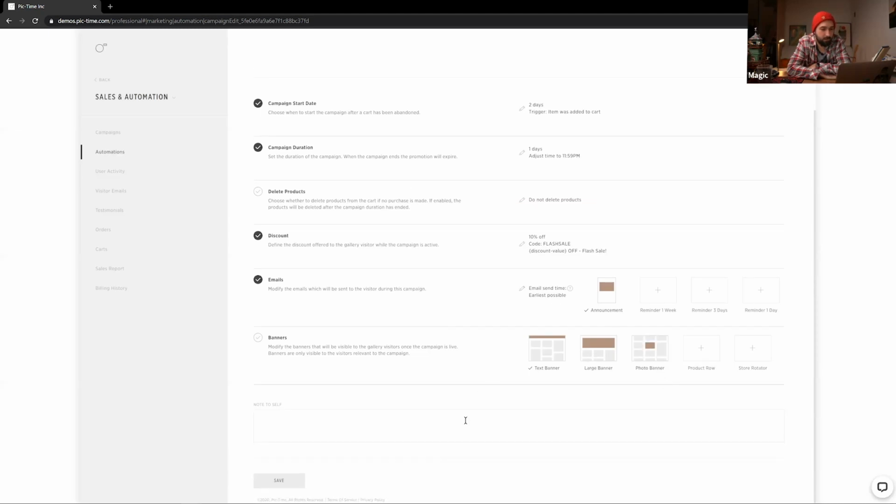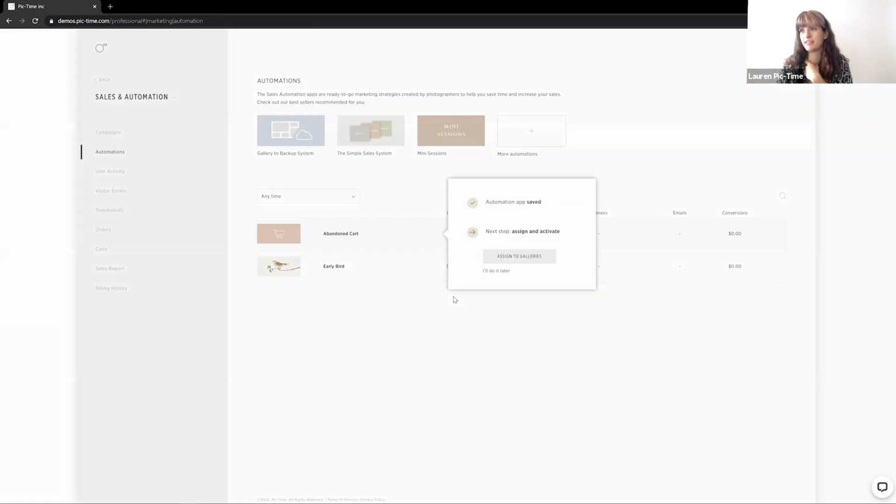So we know them. There's an interesting discussion in the chat about abandoned cart running alongside another campaign. Let's say there's an early bird running, so they have 20% off, and they put something in their cart. Does it trigger the abandoned cart? It will also trigger. So you do want to pay attention to which apps are live at the time. This app will trigger even if there are other campaigns going on.